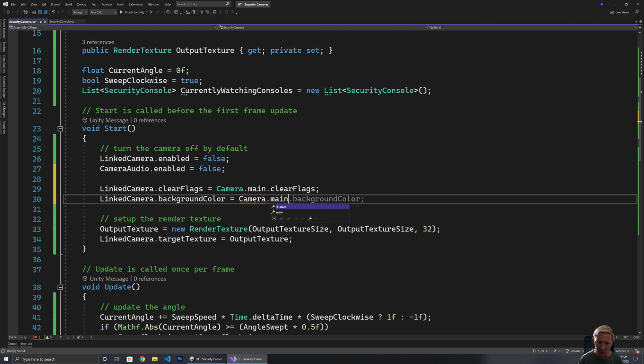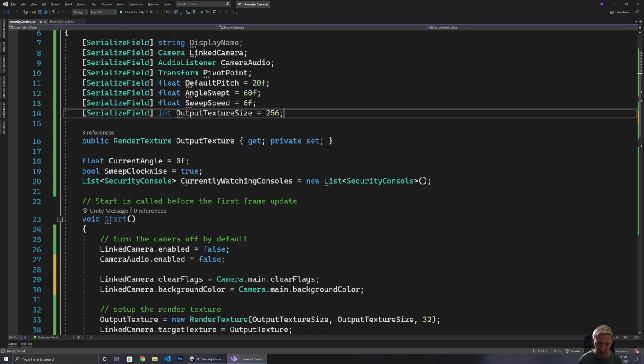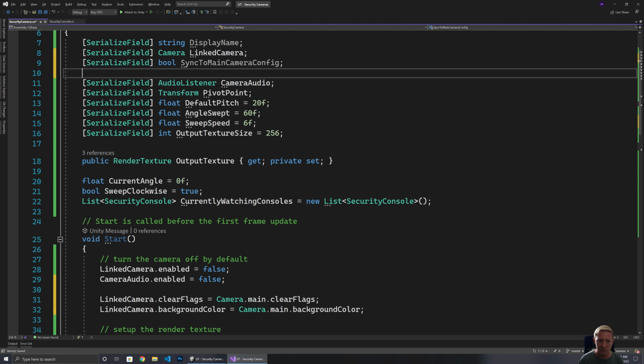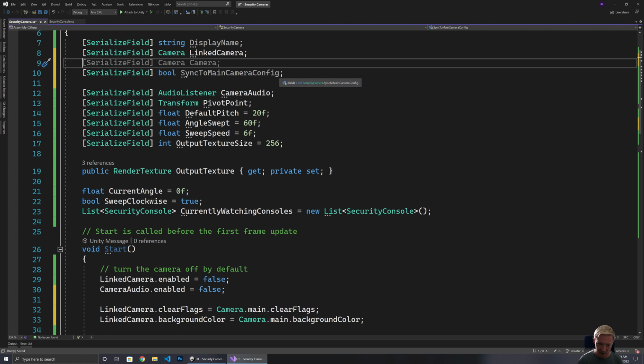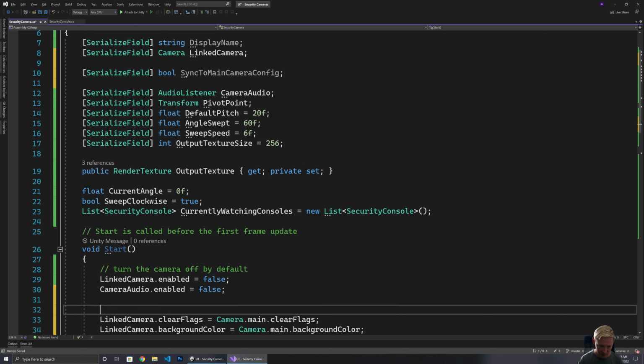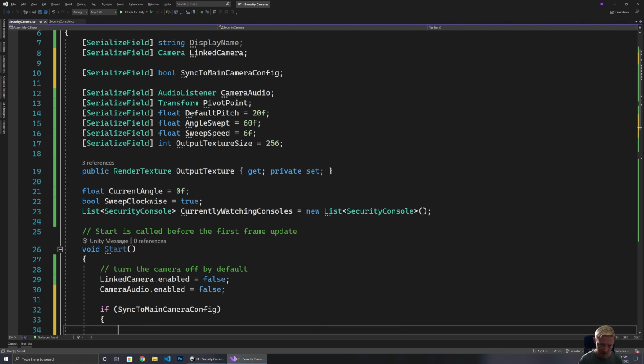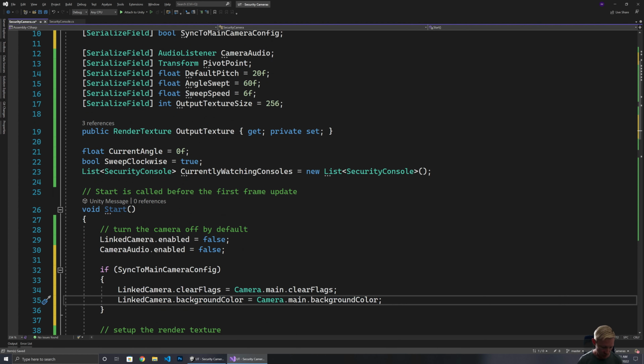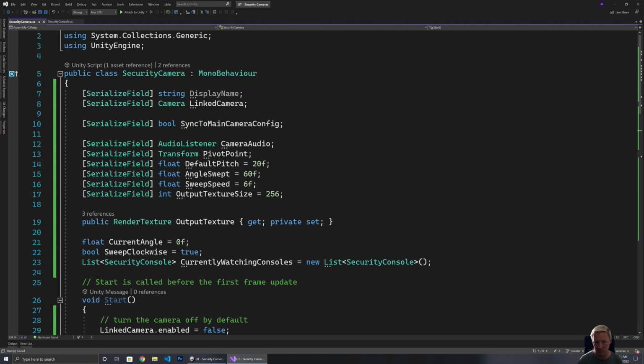So camera.main.background color, and I'll put in an option where it can sync to the main one. So serialized field, will sync to main camera config. Just so that it can do that by default, but we can easily turn it off if we're wanting to control it just directly on the prefab or per camera. Makes it easy.